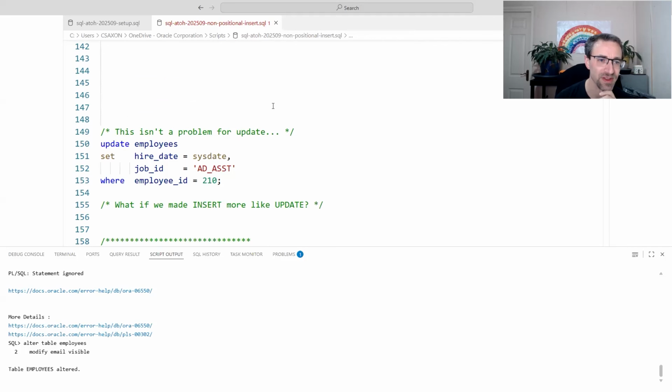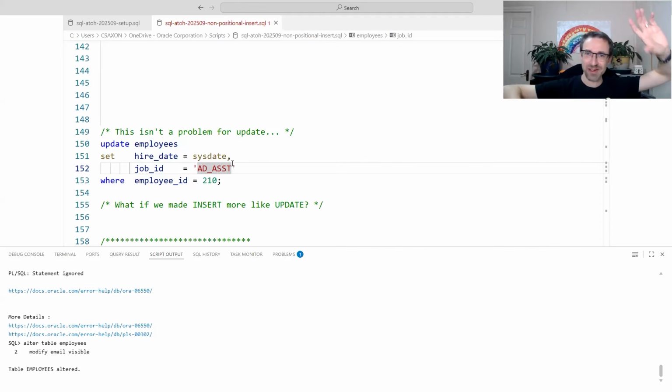Now, if we think about other statements in the database, notably update, where we supplied values, we don't have this problem with update, right? We've got the column, we've got the value. They're right next to each other. So we're very unlikely, or I say very unlikely, we're less likely to make a mistake. And if we do, it is easier to spot because we can see, okay, hire date should be a date or something like that. So this kind of mismatch, where you've got your columns up here and your values down here and you can't see how they relate to each other, isn't a problem for update.